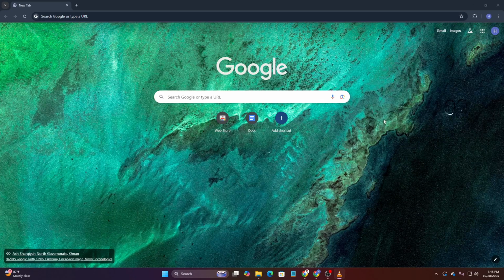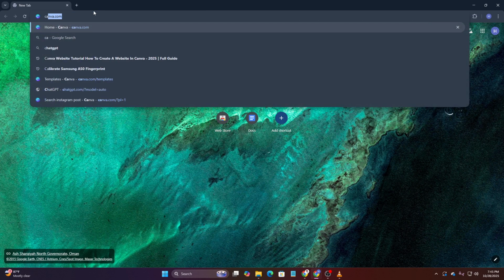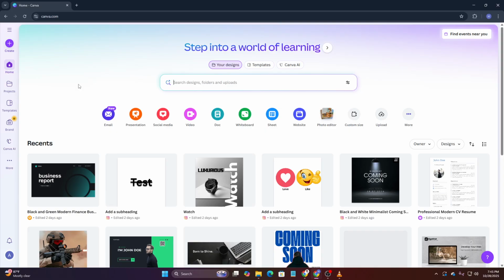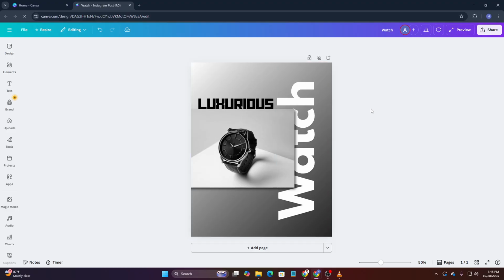Have you ever finished a beautiful Canva design and wondered, okay, how do I actually save this the right way? Well, in this quick 2025 guide, I'll show you exactly how to save your Canva designs, projects, and presentations in the best formats possible so you never lose a masterpiece again. Let's get right into it.